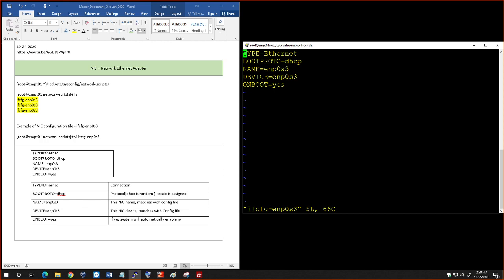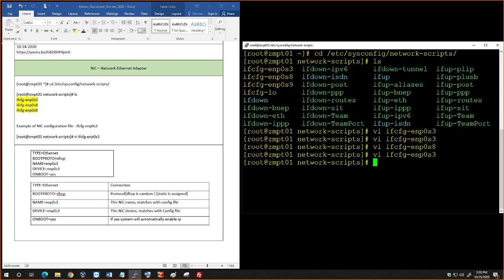You need to type equal Ethernet. Boot proto stands for protocol, and we're gonna work on DHCP. And the name will be associated with the Ethernet card here. So if you find the file is missing, it's possible the file will be missing.